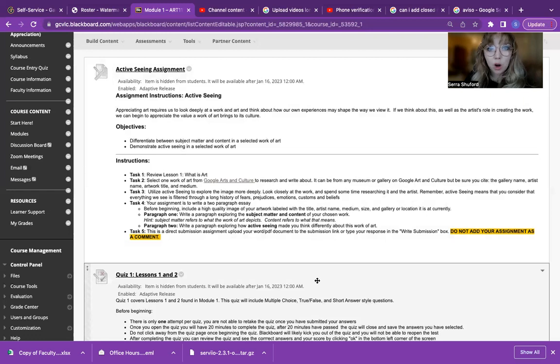Task 4, so this is where your actual assignment comes in. After you've selected your artwork and you've thought about the artwork seriously, you're going to write a 2-paragraph essay. Before beginning, include a high-quality image of your artwork labeled with the title, artist's name, medium, size, and gallery or location that it is currently at.